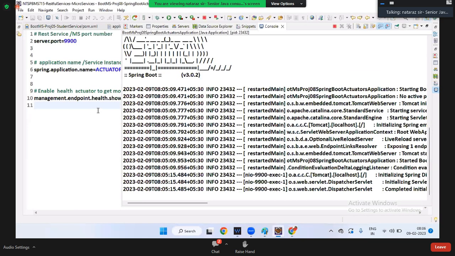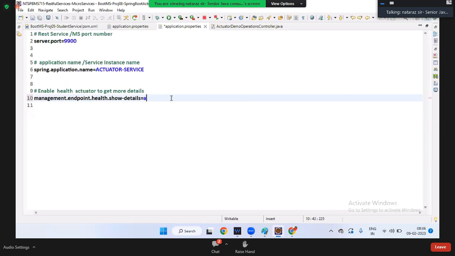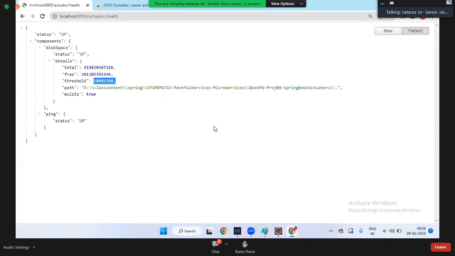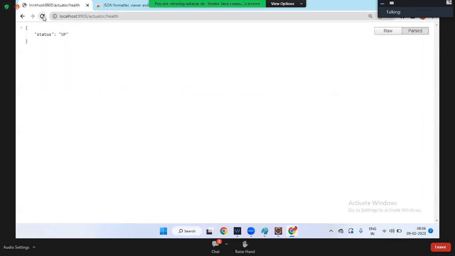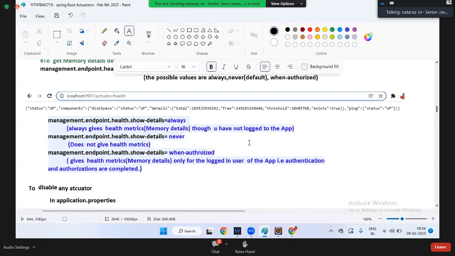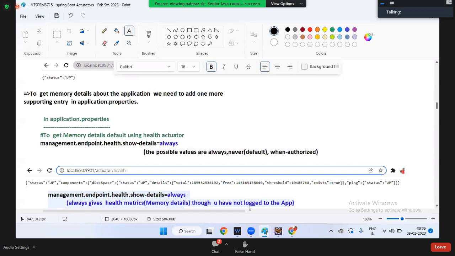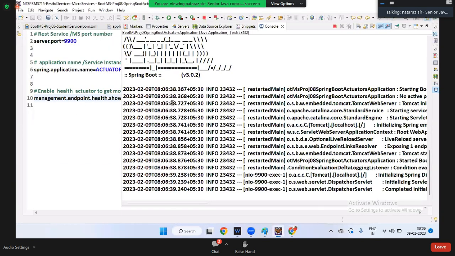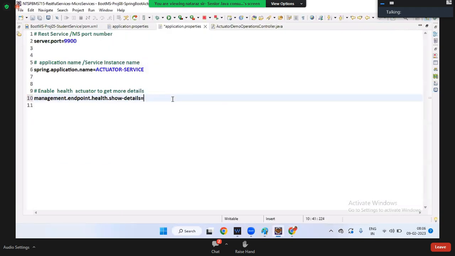Anyhow, dev tools added, na. You modify, changes will be taken automatically. You modify, guys, say refresh. Okay, never means what? Only status is coming, memory details are not coming. So that means not activated. For more details, it is not activated, boss.